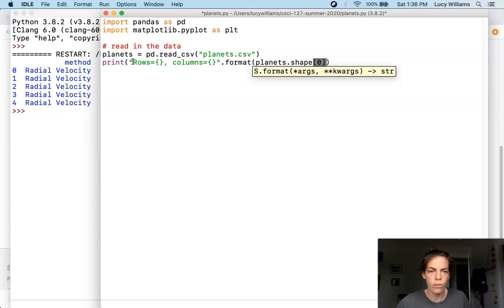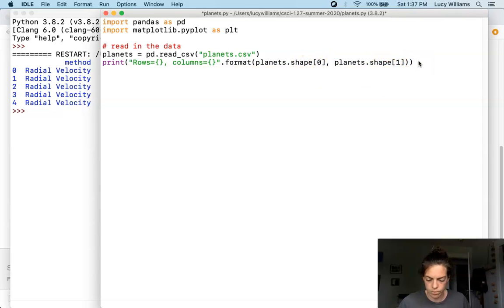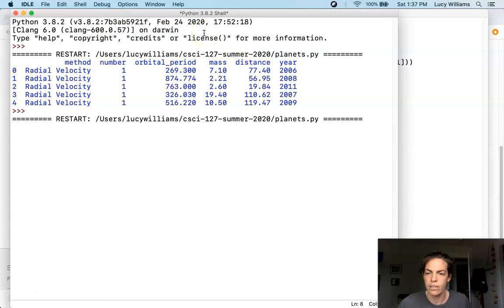Shape at 0 and shape at 1, remembering that the shape attribute of the planets data frame is a tuple where the first entry is the rows and the second entry is the columns. So let's just take a look at this and see what we get. And it looks like in this data set there are a little over 1,000 rows, 6 columns. We can see those: method, number, orbital period, mass, distance, and year.